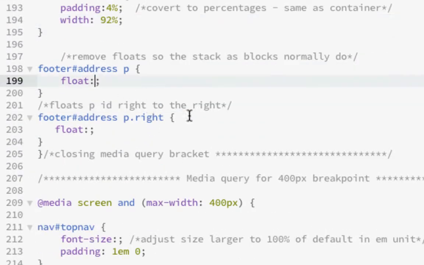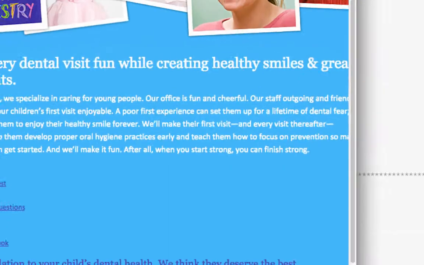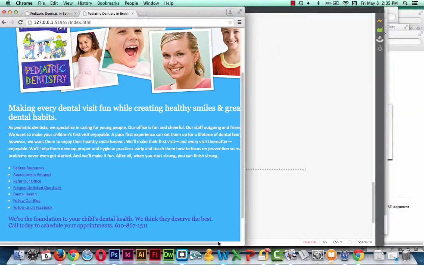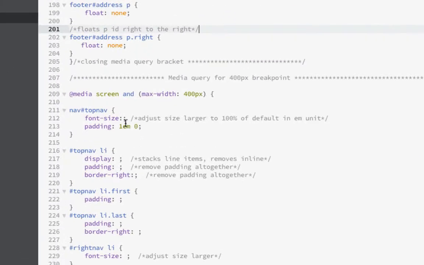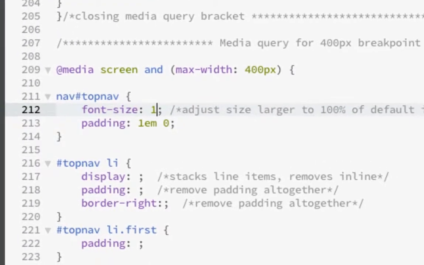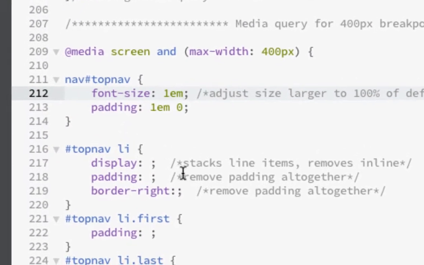The footer, we're going to remove the float here so those things don't stack anymore. So they'll just be normal. And same thing with this one. I'll remove the float here and just put none, so they stack normally. And now that's looking okay. I also threw a media query in here for 400, which just adjusts some of the size here. It just makes the size 1em because it seems like some of those links look too small.